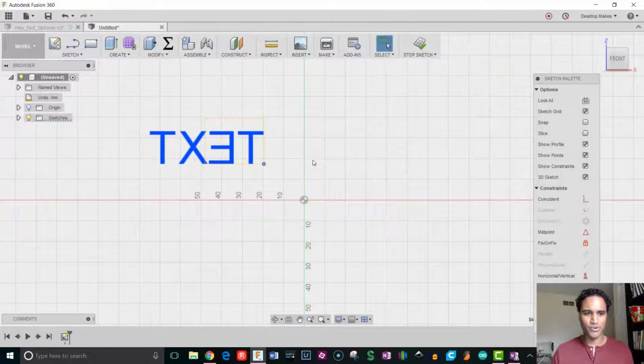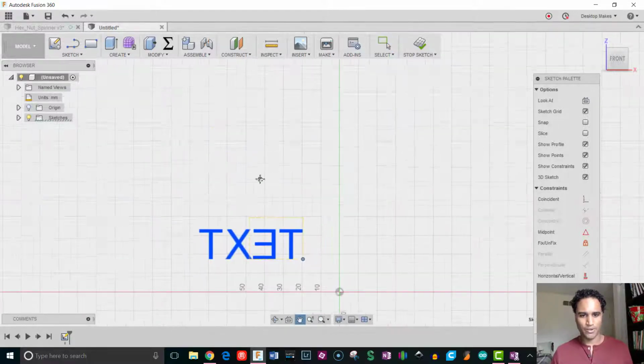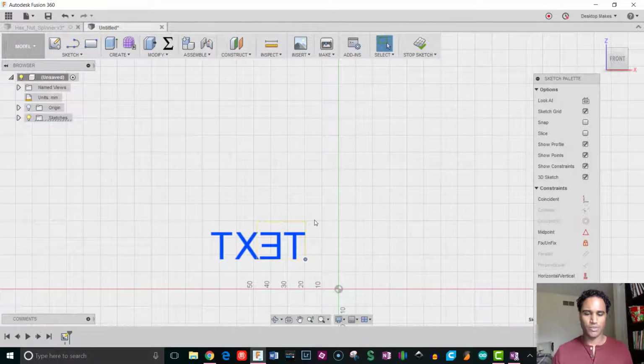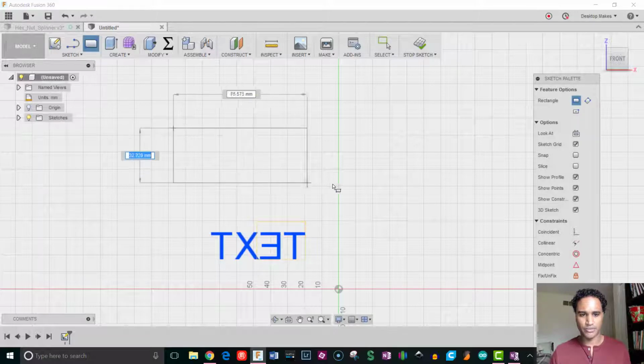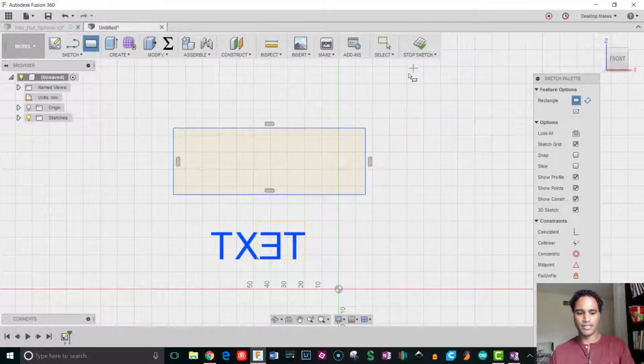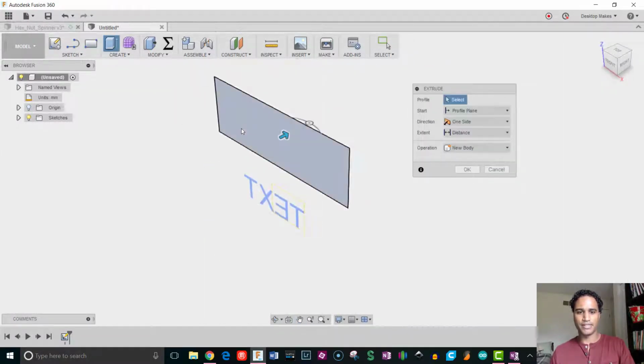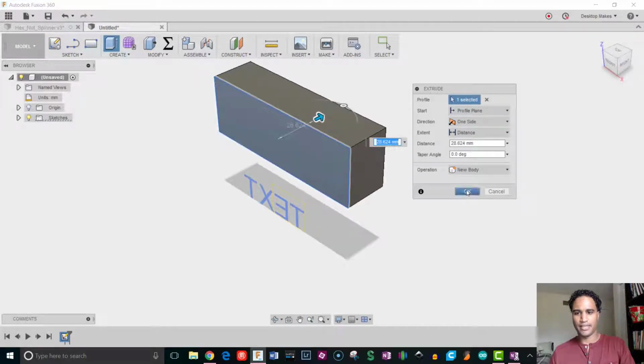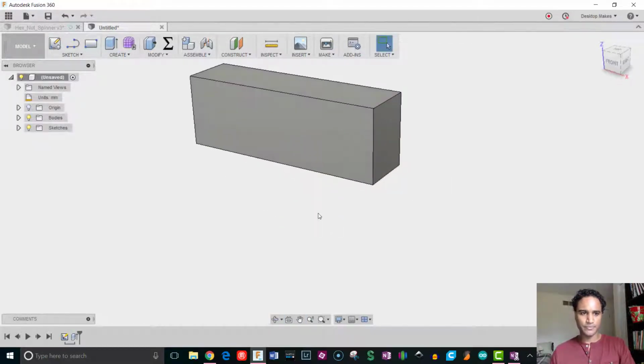I dealt with this problem before, and I know it can be a pain, but I did find a workaround, and it seems to work with every situation I've tried so far. Here it is. I'm gonna go ahead and hit R for rectangle, draw a rectangle, and then I'm gonna go ahead and extrude that rectangle out to create this body.